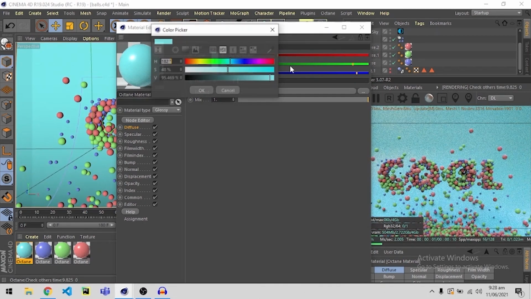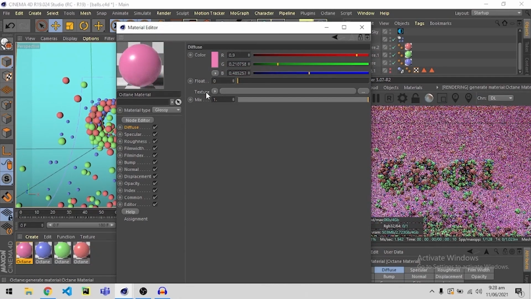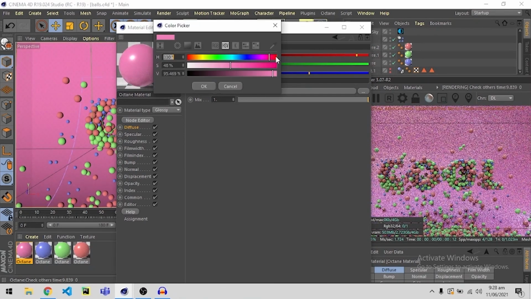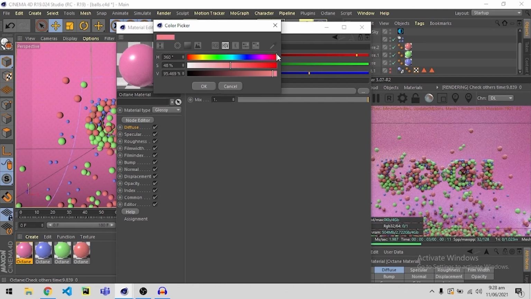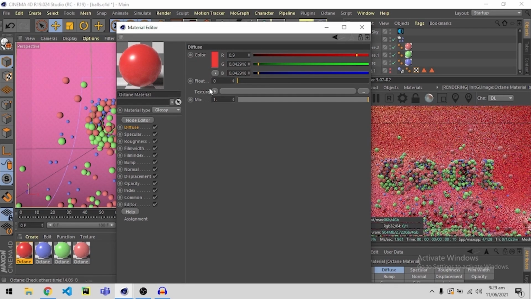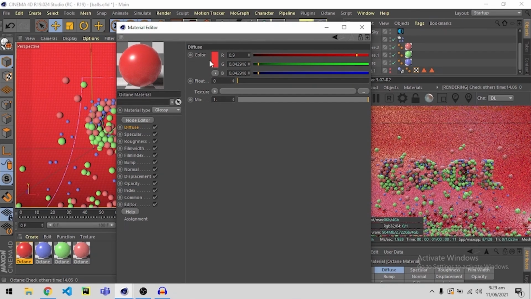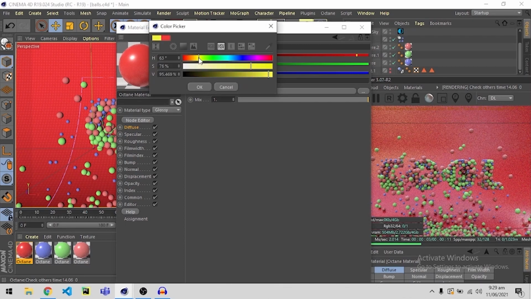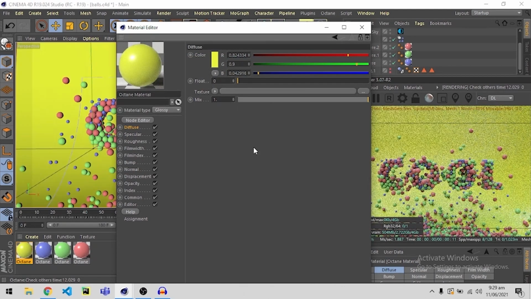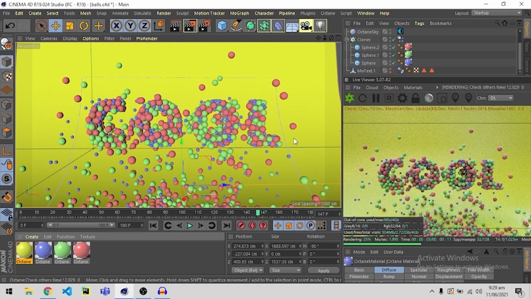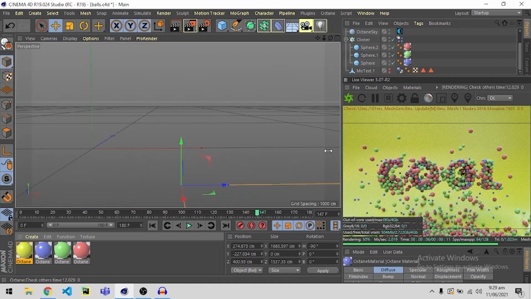No, it doesn't look good. How about a purple, a pinkish purple? Nope, that's not good either. How about a red? I think that looks pretty decent. How about a yellow though? Yellow looks pretty good as well. Yeah, actually I'm gonna go with yellow. It doesn't really matter, but yeah, so that's pretty much it, and I'm just gonna render it now.